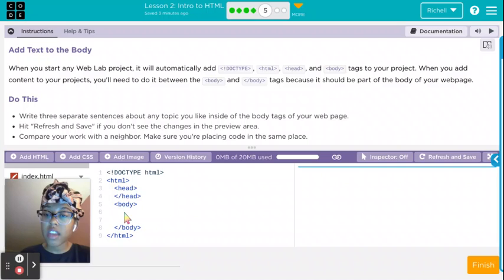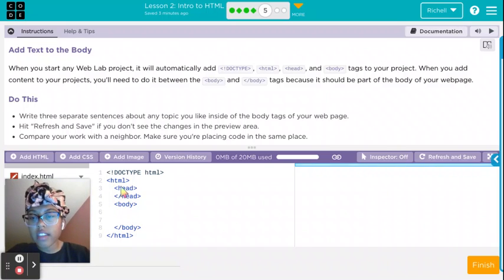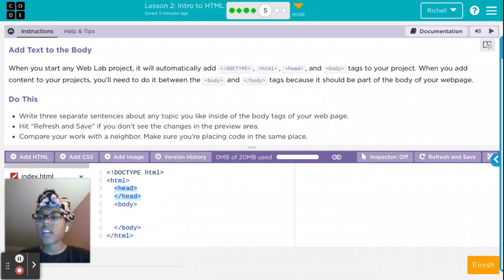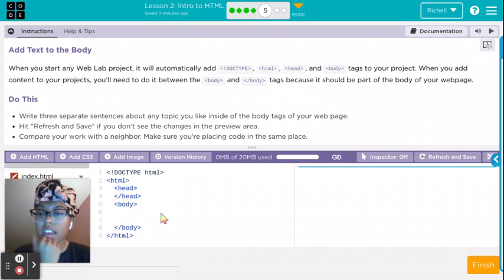So all the stuff that we're going to be doing today is going to be inside the body over here. Also, notice how all of the tags are inside HTML. When tags are inside of each other, a little indented, that's called being nested. So you want to make sure that they're all nested inside of each other. Just wanted to make that note.